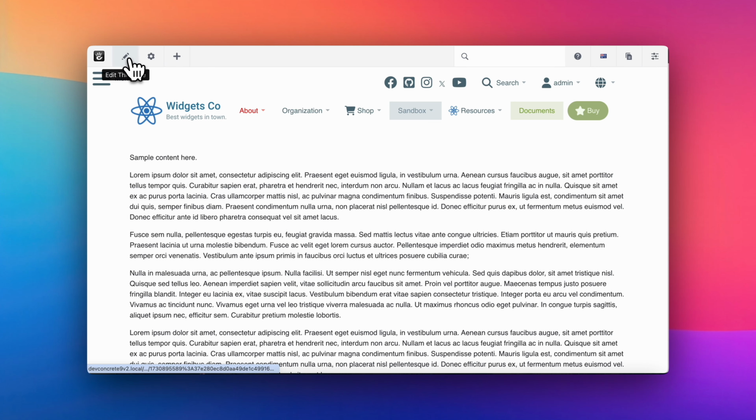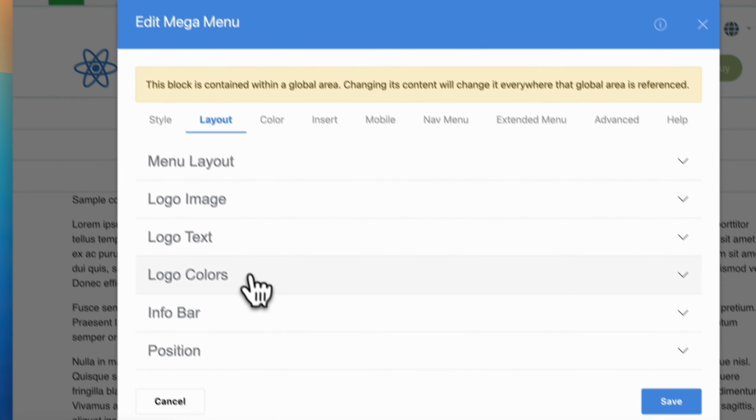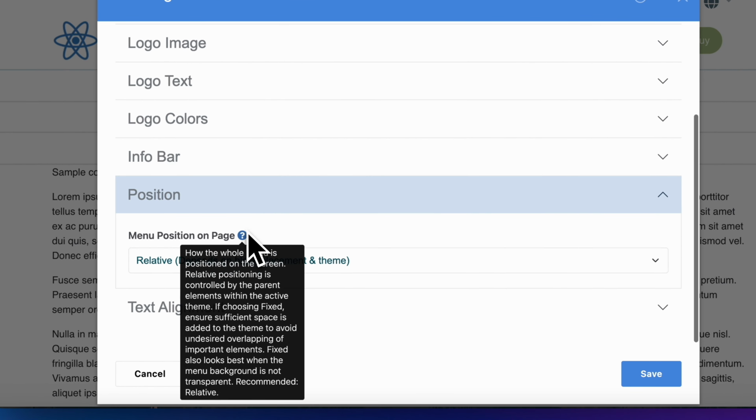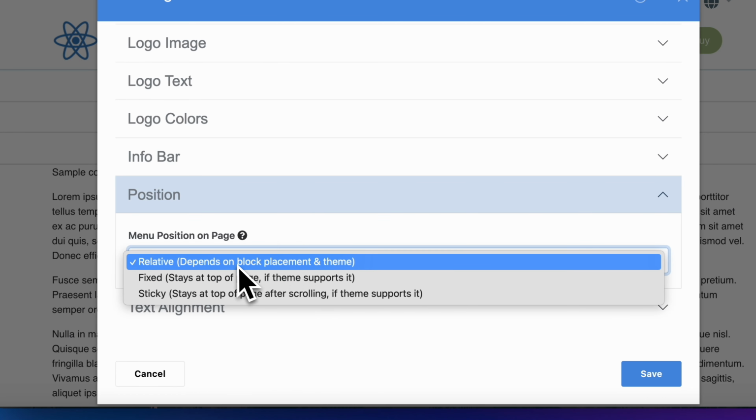So I'm going to put the page into edit mode and edit the block. Under layout, we have position. There are several settings here. It gives you some advice with the tooltip. Got three options: relative, which is the default option, and usually that's recommended, and it depends on where your block is placed within your theme and what your theme has as far as an editable area.